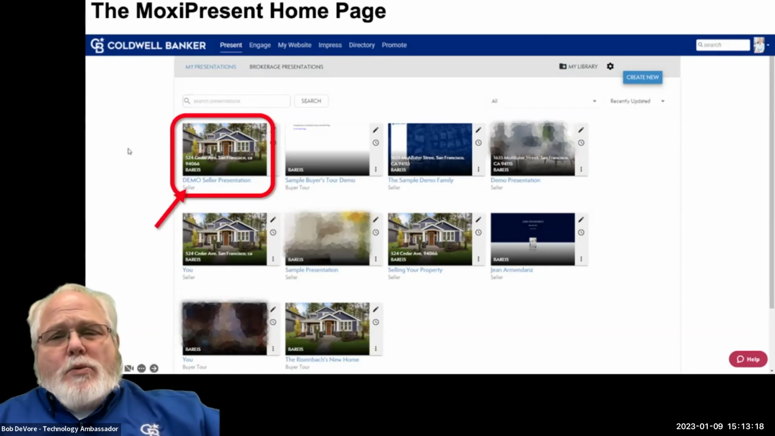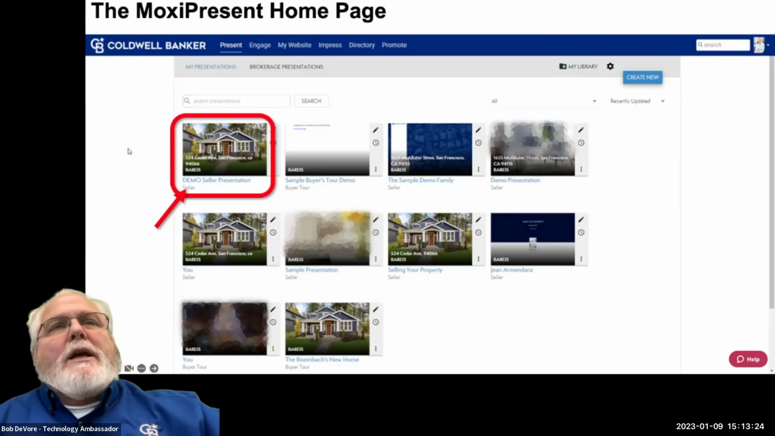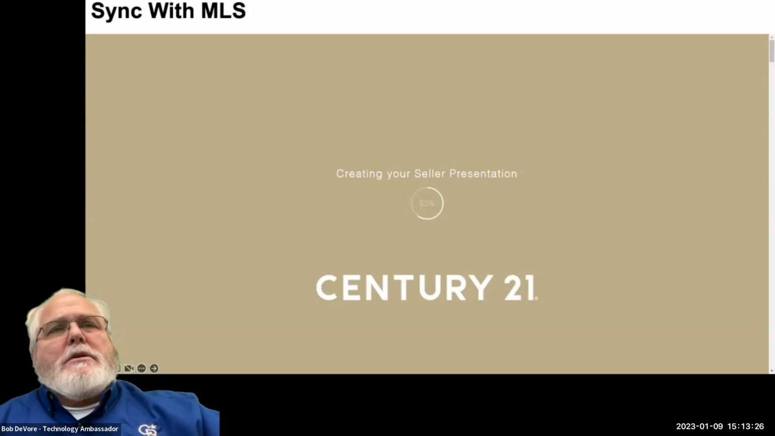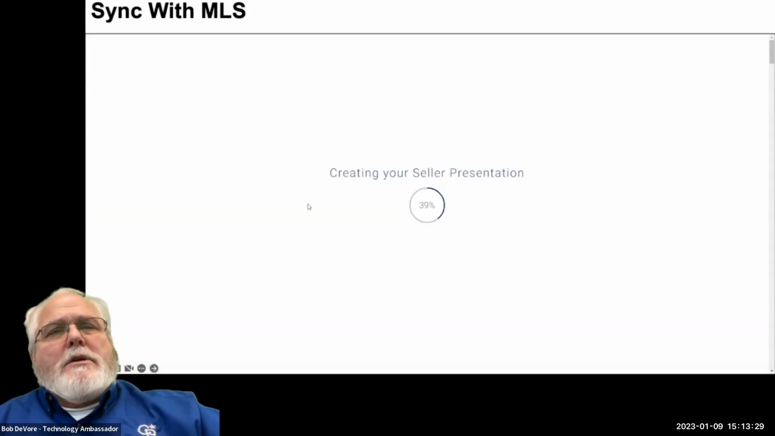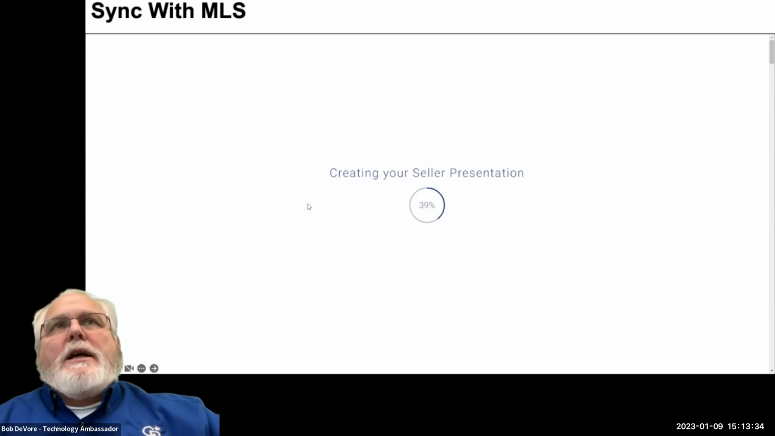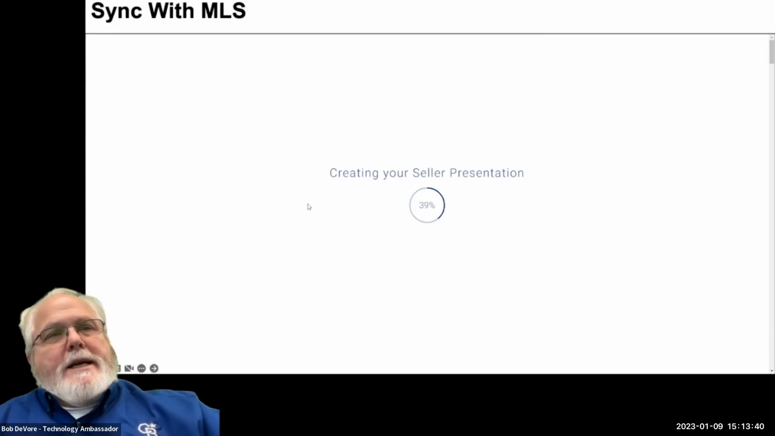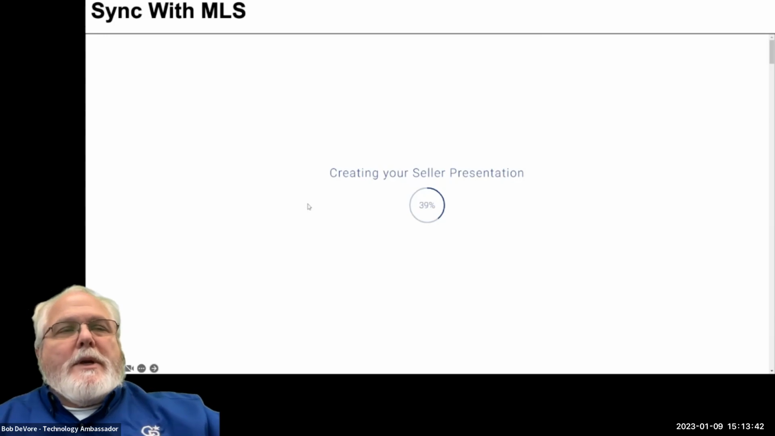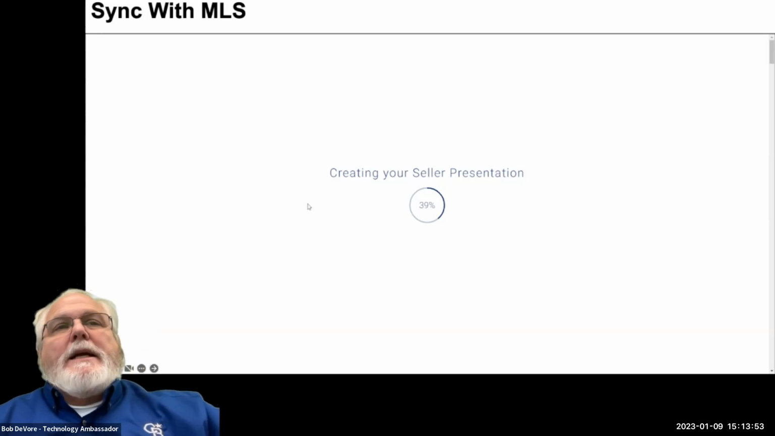All right. So once you click on it, again, we're clicking on it to start it. You're going to see this screen. What's funny is this is where people get impatient because they click on it and it's like it didn't go anywhere. And then about 10 seconds in, the little circle will show up. But there's always that momentary pause. The reason is because it's connected to the MLS to make sure that the information is as up-to-date and accurate as it can possibly be.